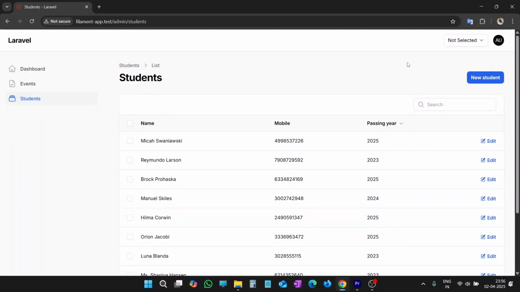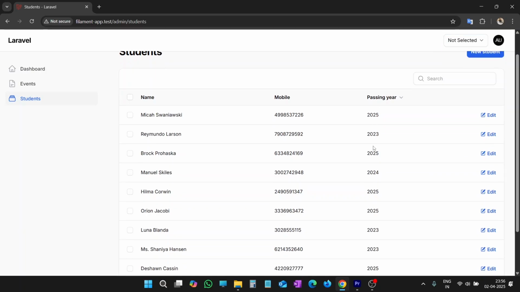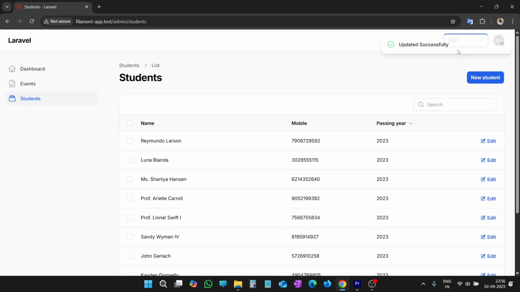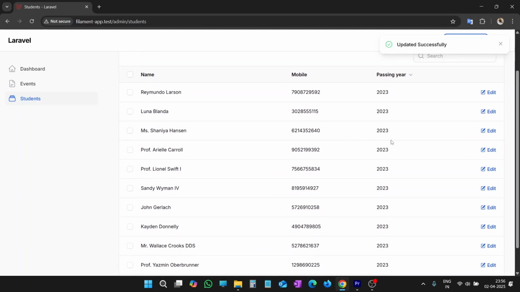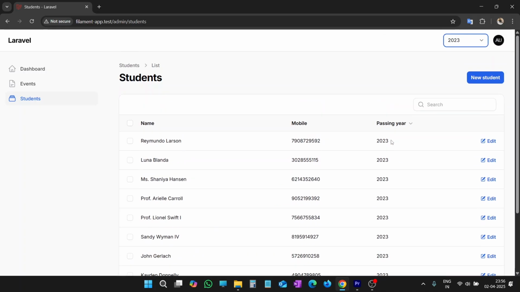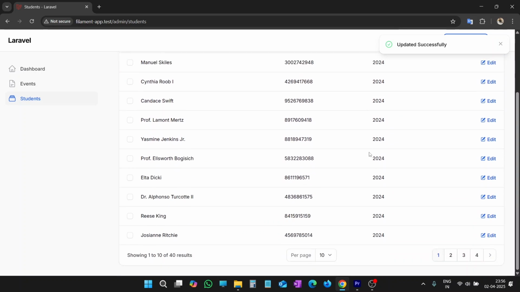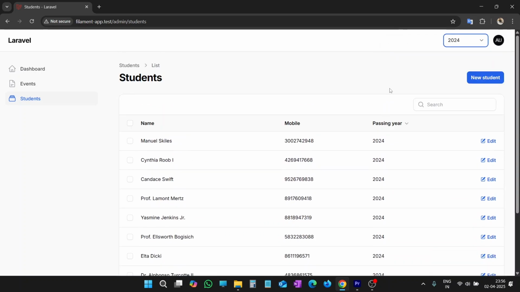In this video, we will add an interactive select box, this select element in the top bar. You can see here we have the table with data, and when we select a year from the drop down, let's select 2023, we will have a notification and data will be filtered automatically in the table. And let me change the year to 2024 and data will be automatically filtered in the table.